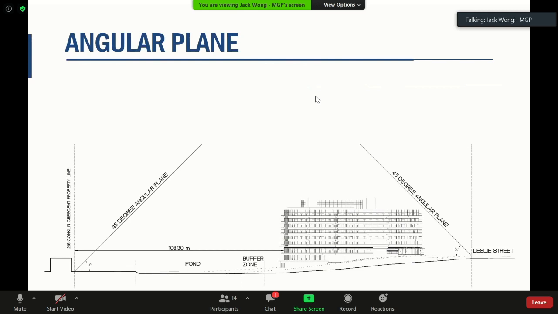This is the figure demonstrating the 45-degree angular plane. Although there isn't any 45-degree angular plane policy in the Aurora 2C secondary plan nor the Aurora 2C urban design guidelines, we felt strongly that keeping with the 45-degree angular plane approach is a good design principle. And so we have done that with this development by demonstrating a 45-degree angular plane from the Leslie Street frontage and also to the west to the nearest residential homes on Conklin Crescent, west of the subject property.